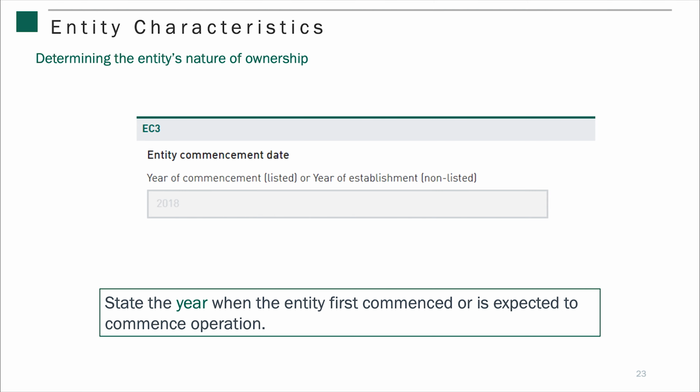For the next indicator, EC3, state the year when the fund was first commenced or established. For listed funds, the year of commencement applies. This is the year in which the fund began investing in the market. For non-listed funds, the year of establishment applies. This is the year in which the vehicle was launched, the initial capital subscription was completed, and the commitment period commenced.